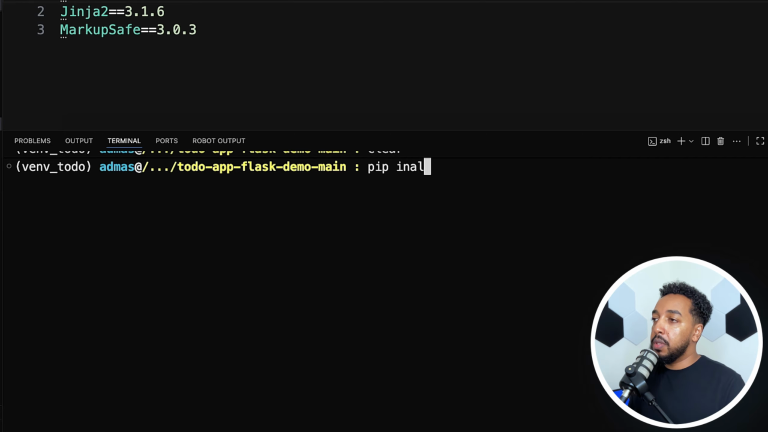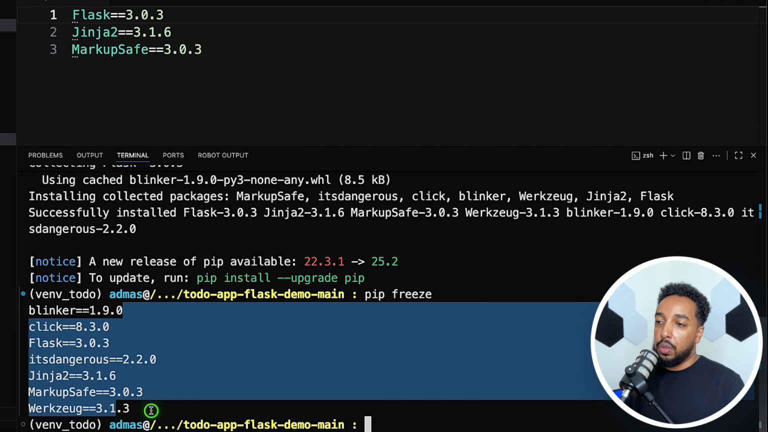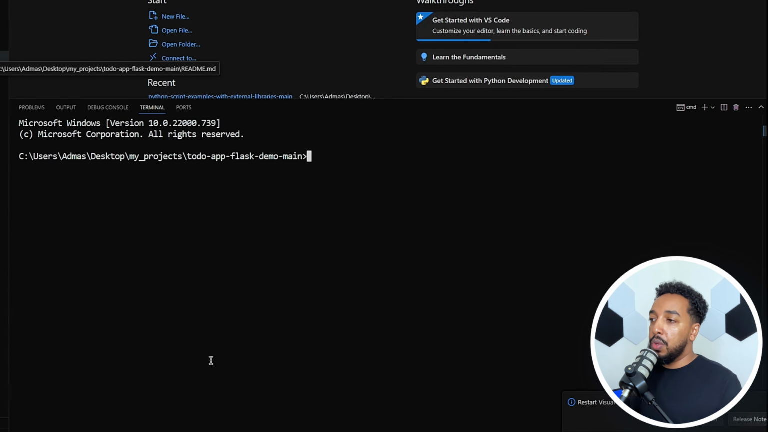So I'm going to pip install -r requirements.txt. And that's going to install those 3 things, right? Plus more. If we do pip freeze, you see that's everything that is installed. Okay, so we are ready to go. Let's go do it on Windows real quick too.